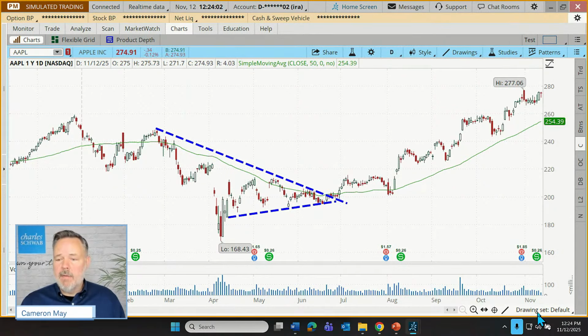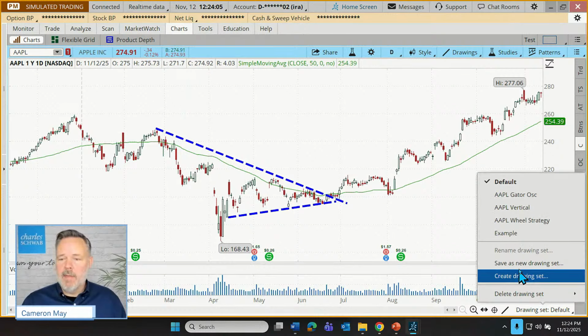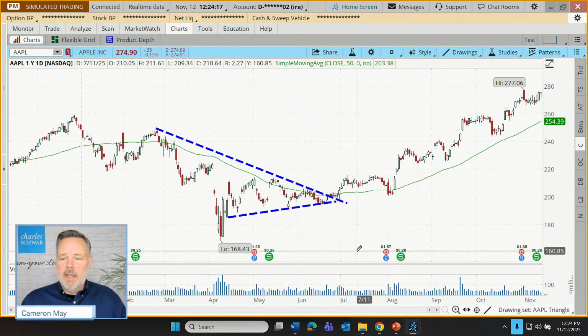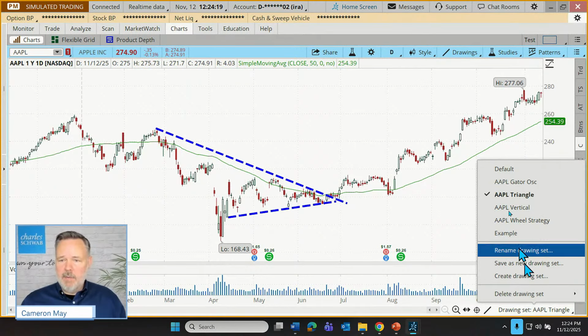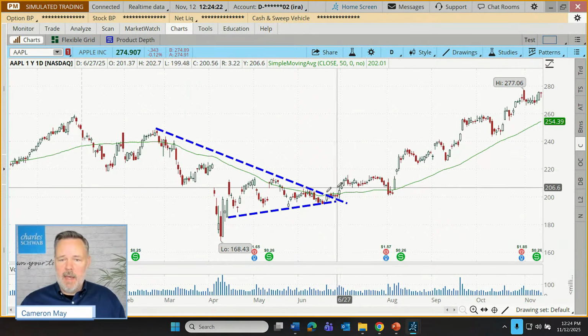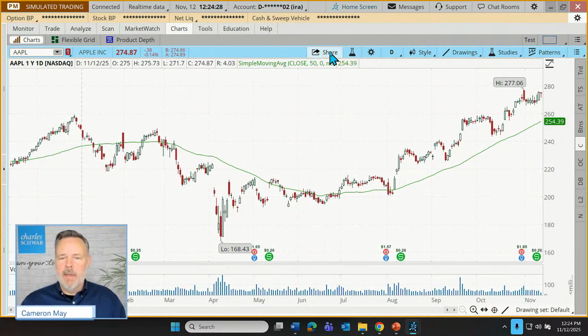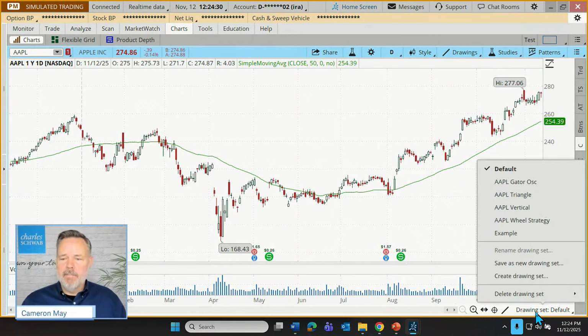I can come down to my drawing set. We can save that as a new drawing set. I might call this my Apple triangle. So this is not saving the candlesticks, it's not saving the moving average, it's saving the drawing itself. So if I switch this back to default and I erase that, let's just remove those drawings. Let's clear that whole drawing set. I need to retrieve that drawing. It's going to be right there.